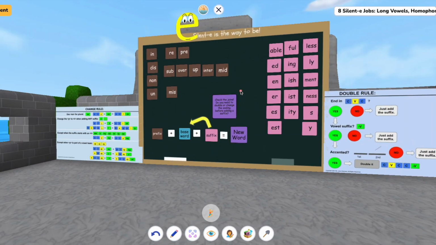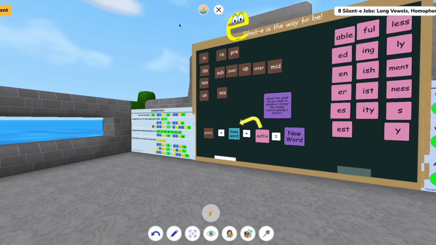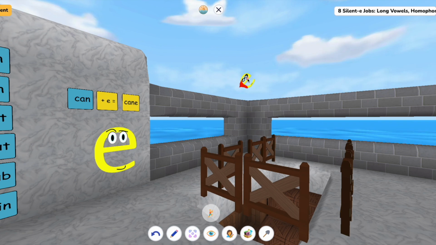There's a board to practice affixing rules. In this case, the double rule to change rule. And those, again, are visuals I've created. Even the little hero E's in the classroom speak.